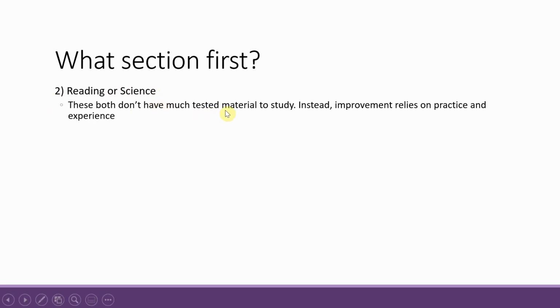It's not like English where you can go study your punctuation rules or your grammar rules. It's not like math where you can go learn all your math concepts. Instead, they're really going to rely more on practice and experience, figuring out how do I handle this section? How do I get the pacing under control? What really are they asking? How do these questions work? So that just takes practice. So you have to learn how to approach each section and master that pacing.